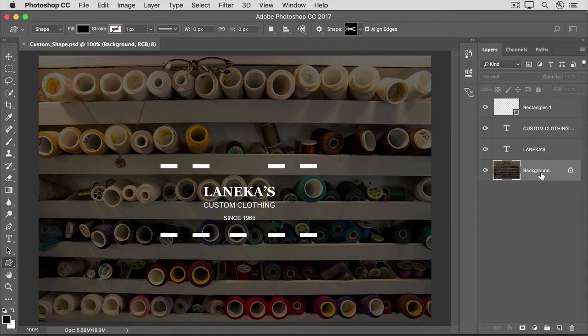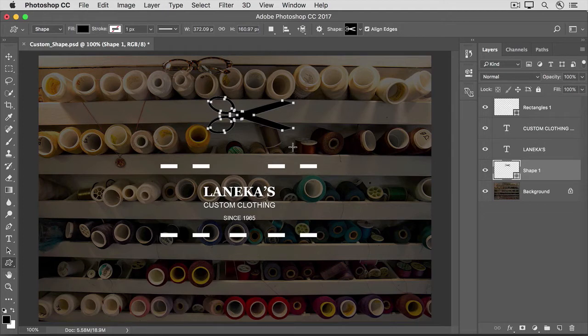I've got the background layer selected. I'll move into the image, and I'm going to hold down the Shift key to constrain proportions so the scissors aren't distorted. And then I'll click and drag, and I have a scissors shape. I can change the size and the position and the color of this shape. Let's change the color to white.